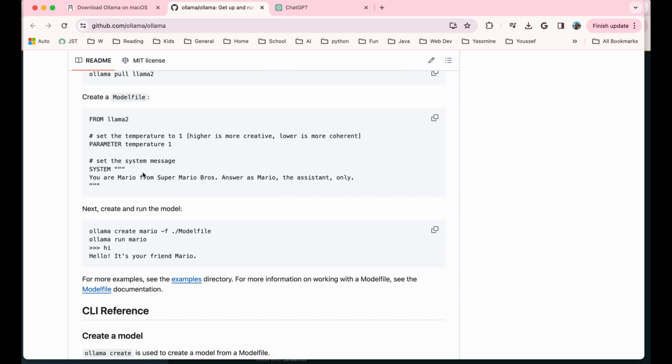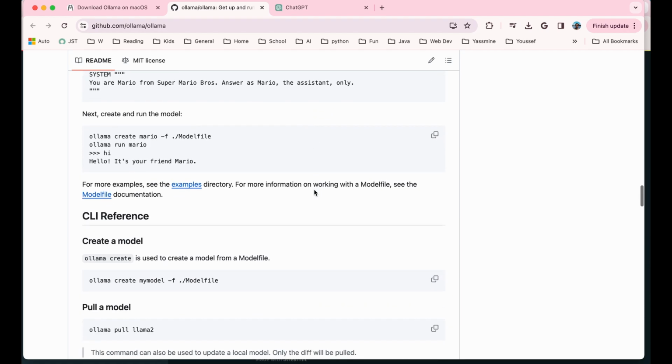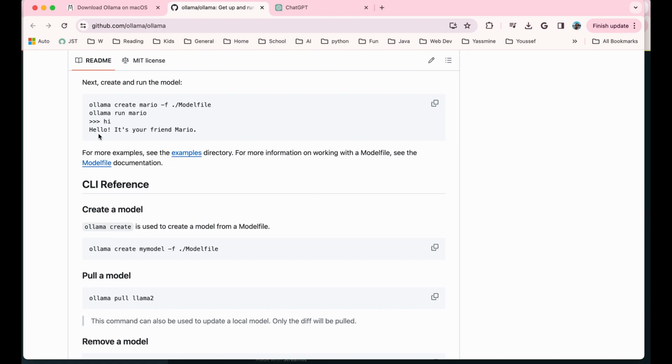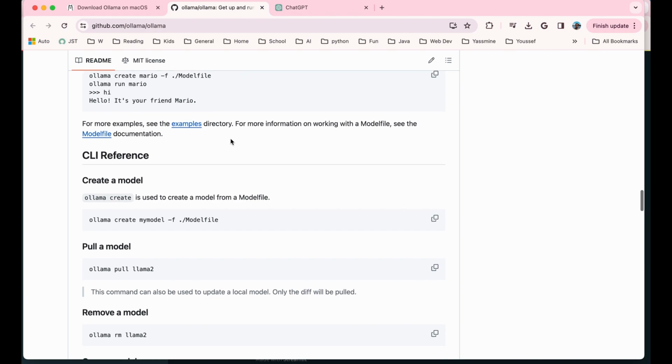So in this example here, we are instructing it to become Mario from Super Mario Bros. And answer as Mario and yeah, something like that. And then when you run the model, it'll say, hello, it's your friend Mario.